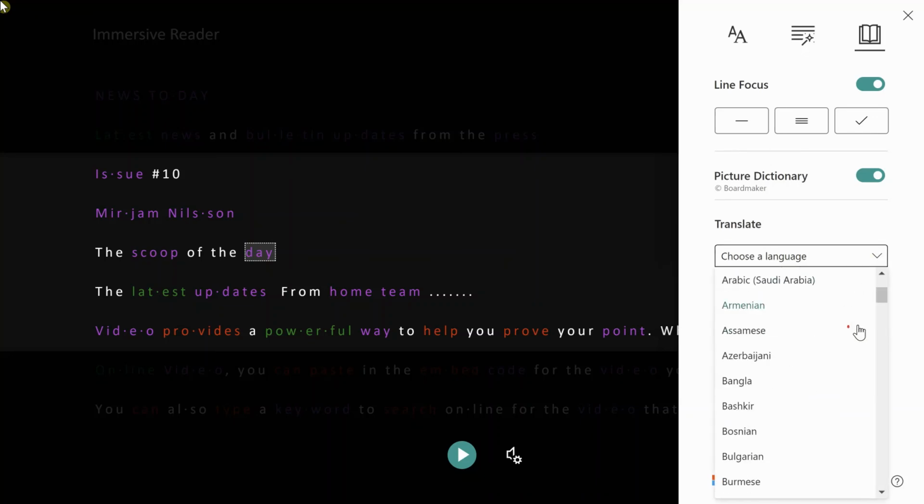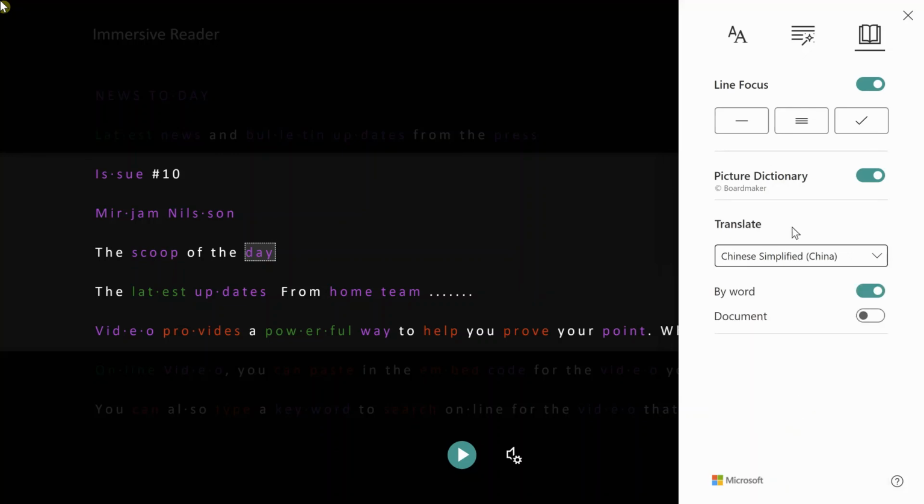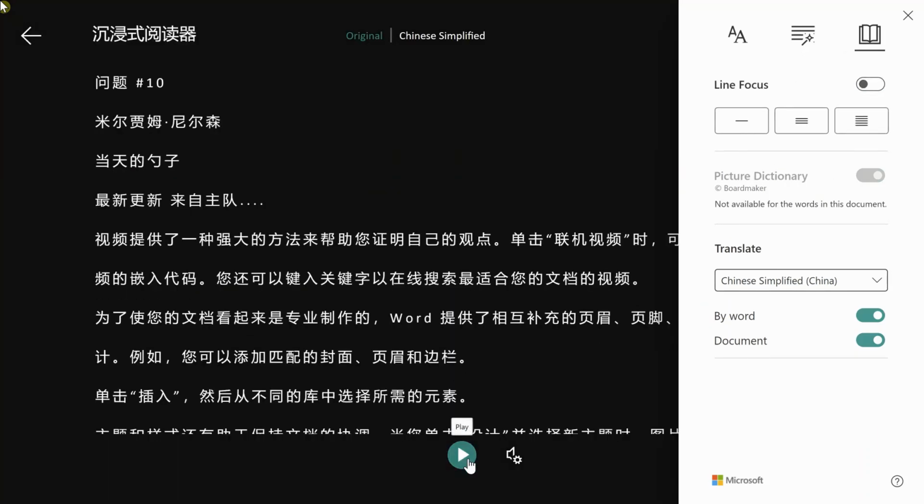Lastly, the very cool feature of translating. So you can just translate it to another language. I can do it for the entire document. Let's switch off the line focus, and here you are. And then once again, we can play.